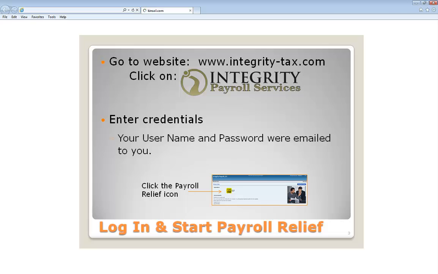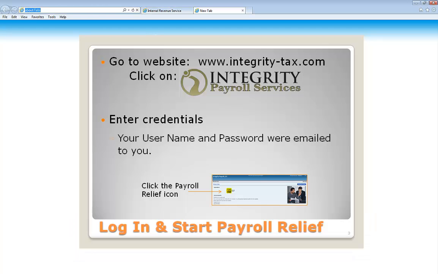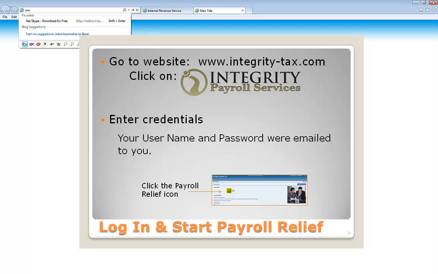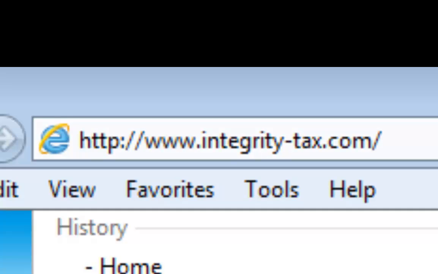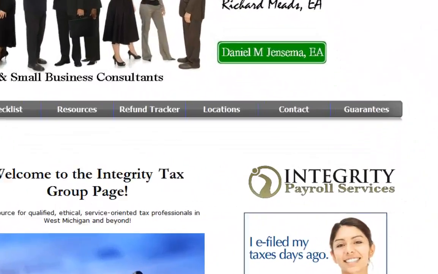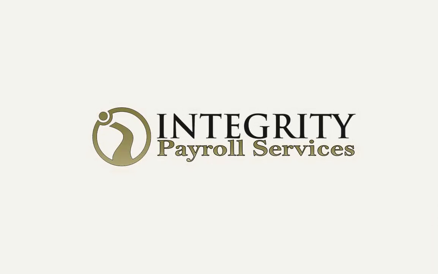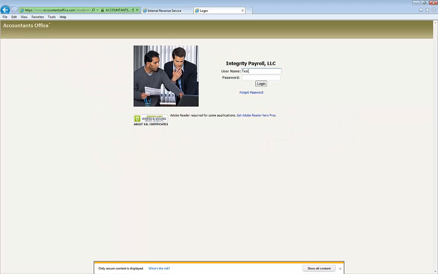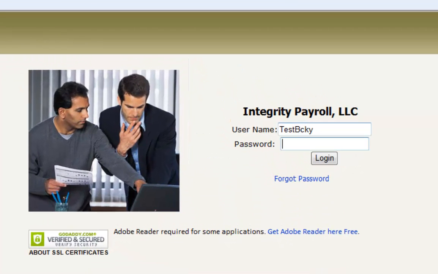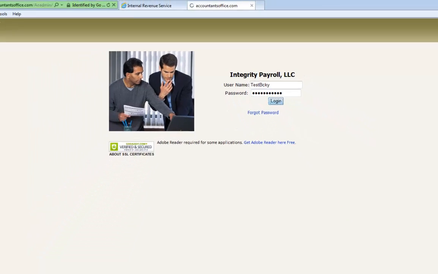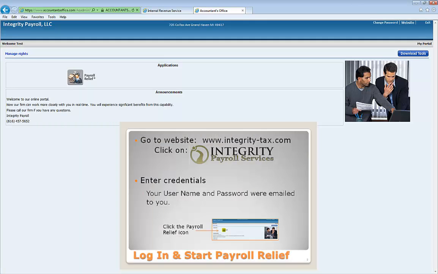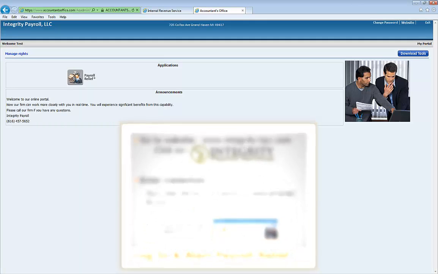Use your favorite internet browser and go to the Integrity Tax website, which is at www.integrity-tax.com, and you see over here where it says Integrity Payroll Services. You click on that icon there and it brings you to the screen where you enter in your credentials. So you type in your username and your password, and these would have been emailed to you. So you make sure to keep those in a safe place and then select Login.